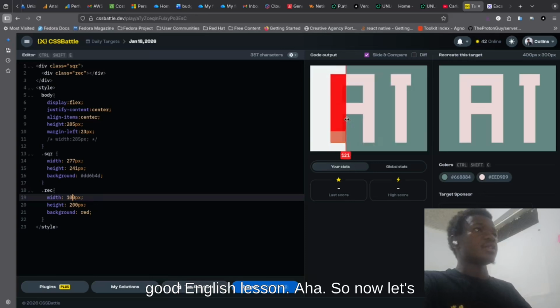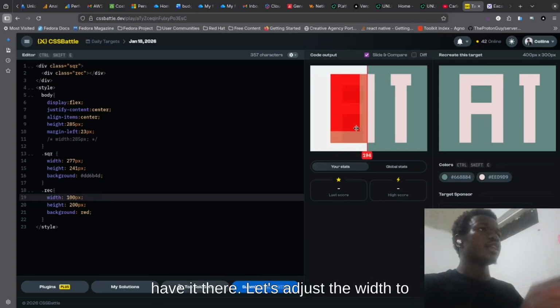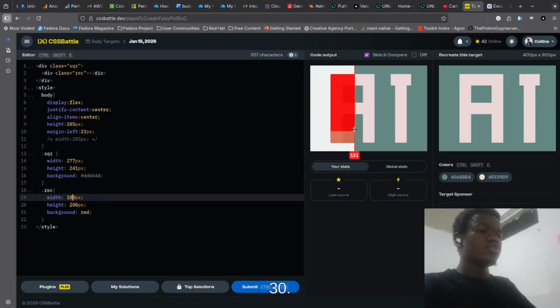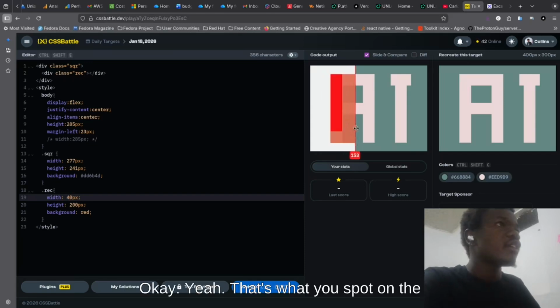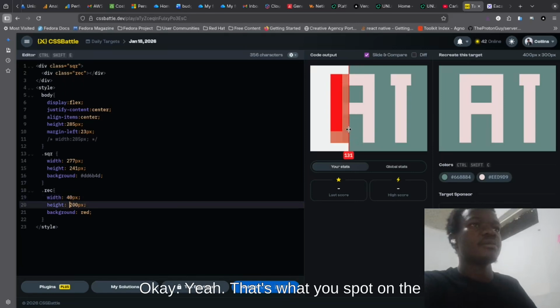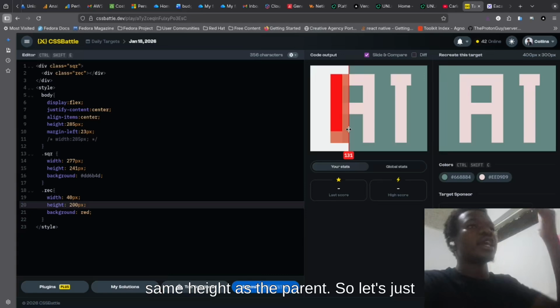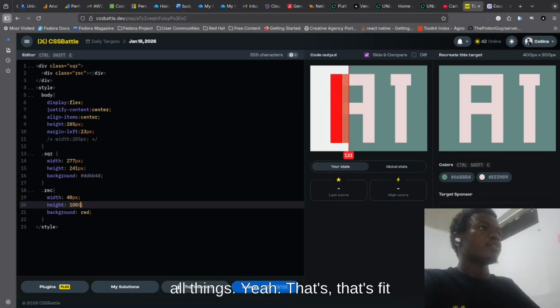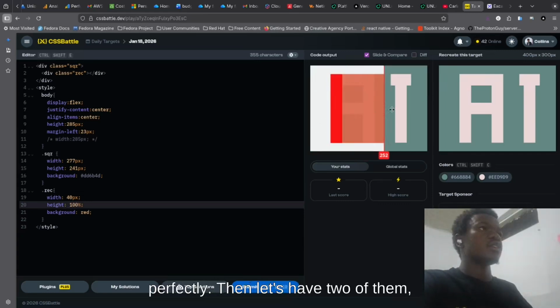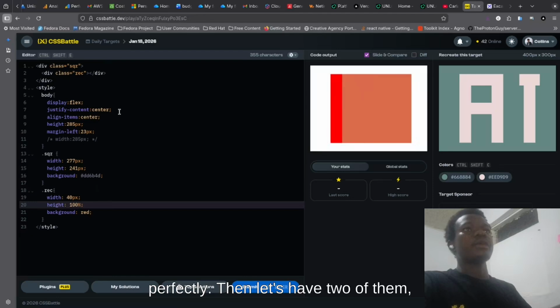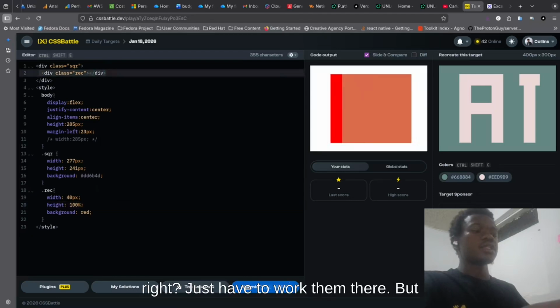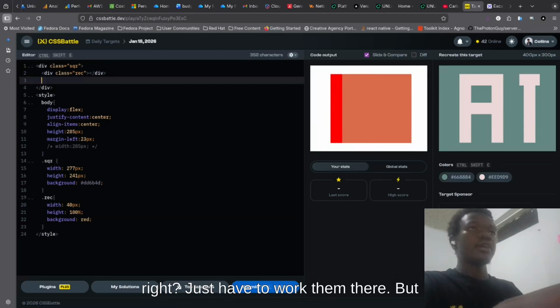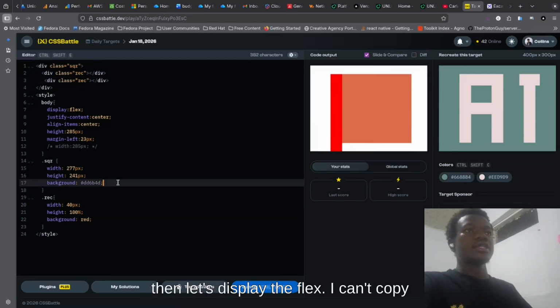Okay. So now let's create our first rectangle. We already have it there. Let's adjust the width to 30. Okay. Yeah. That's actually spot on. Then height, we should give it the same height as the parent. So let's just do 100% so that we don't fix a lot of things. Yeah, that fits perfectly. Then let's have two of them, right? Let's just have two of them there. But then let's display the flex.